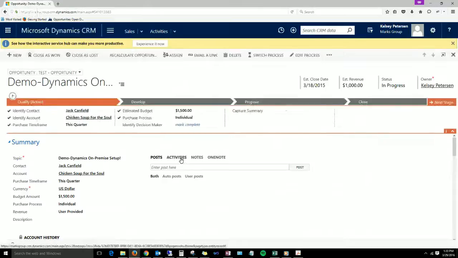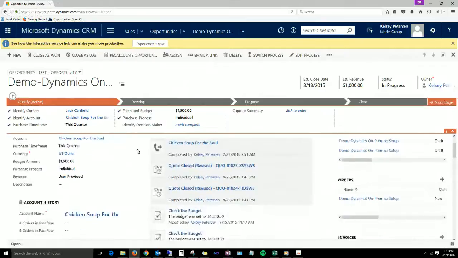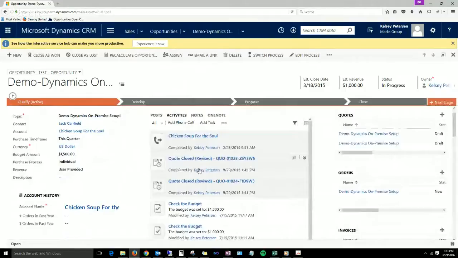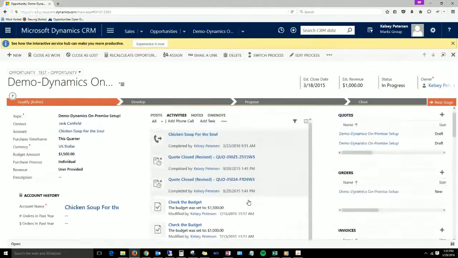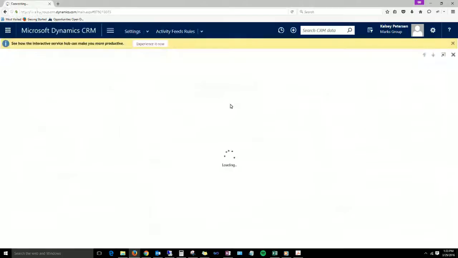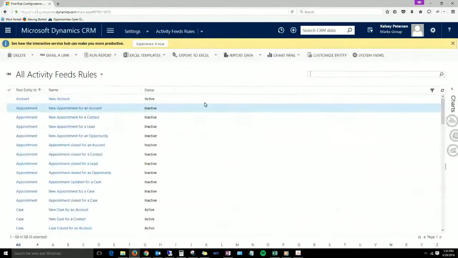So this opportunity is open. And if you see on here, within this opportunity's activities, you see there's a quote closed, another quote closed. Maybe those are the types of things that we don't necessarily need to see and that can clutter up the activity feed. So if you go into the settings area and then go onto activity feed rules, you can look at all of the different rules that apply to each entity.